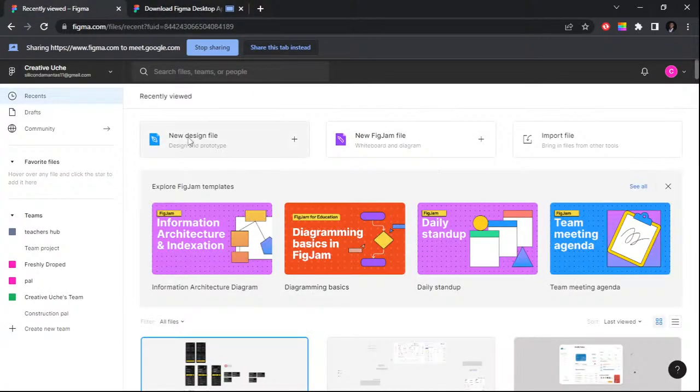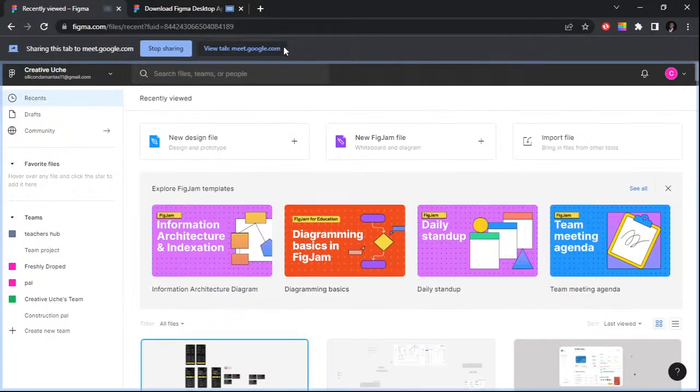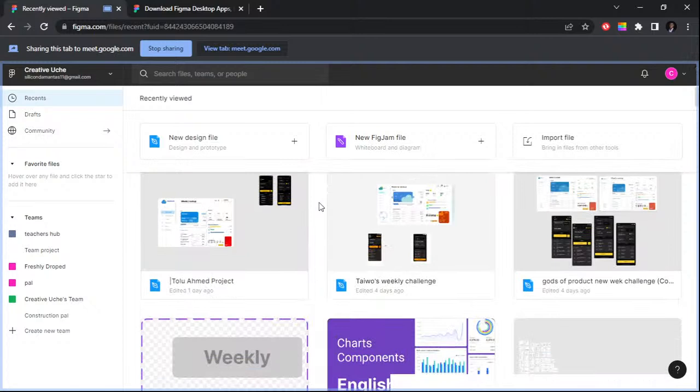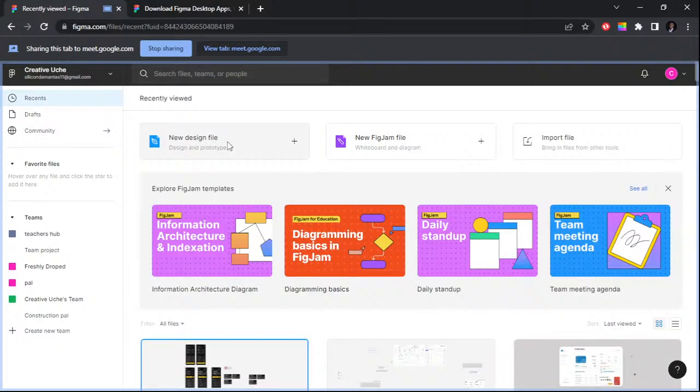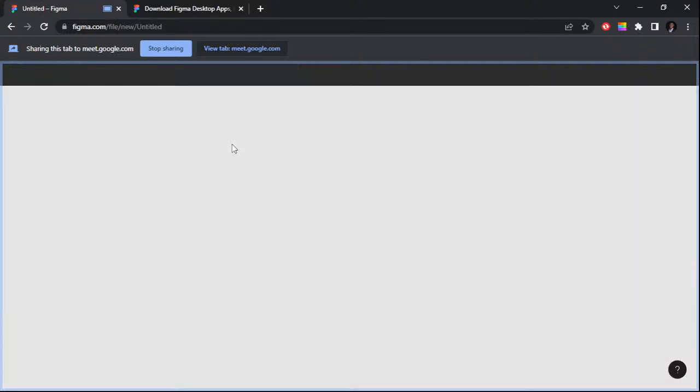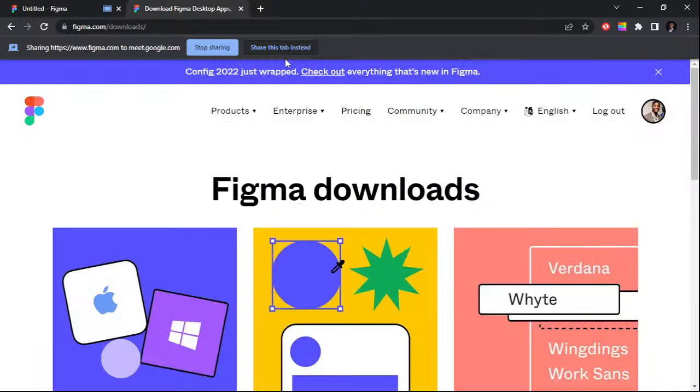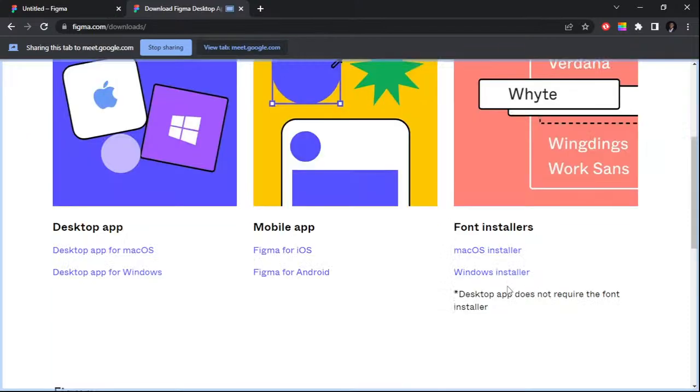So now, still explaining font installer. So say for instance, I can't explain font installer unless I log in. So let's just assume that you've downloaded that. So I'll just click on new design file. Let's just say you've downloaded this font installer, because I'm assuming that this is what you don't have now. Probably you have the desktop app already installed, or you're using the web version, but I'm assuming you don't understand how this works. So that is why I'm trying to show you how it works.